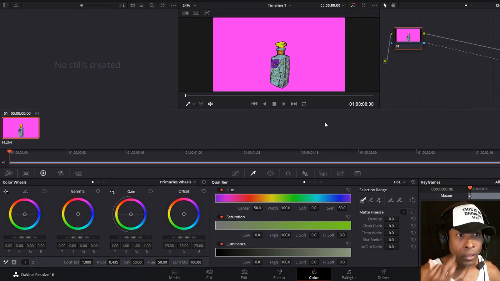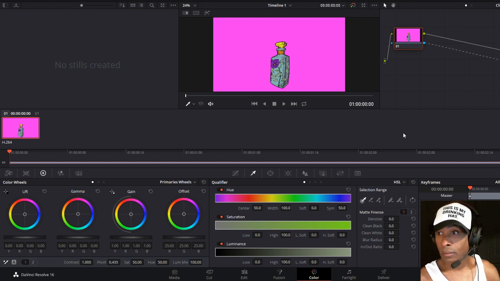Now, the next thing that we're going to do, and I don't know if I can move these over? No, I can't. All right. We're going to get rid of the pink color.